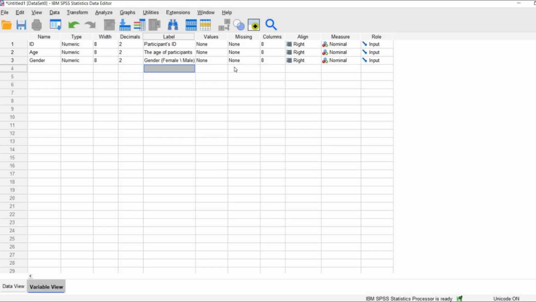If you have a categorical variable like gender, you should define the values of these categories to SPSS. As you can see, gender has two categories. It can be either female or male. And you cannot enter your data as female or male. You should define it as numeric to analyze your data. If you want to analyze the gender, you should define it as numeric.